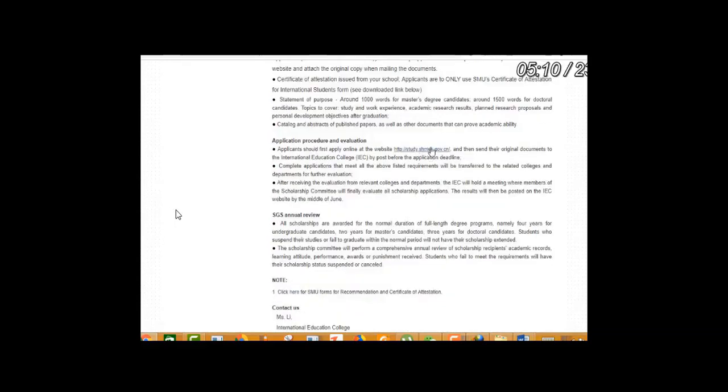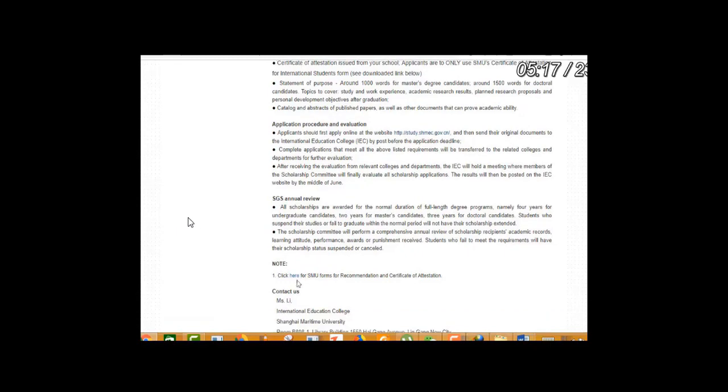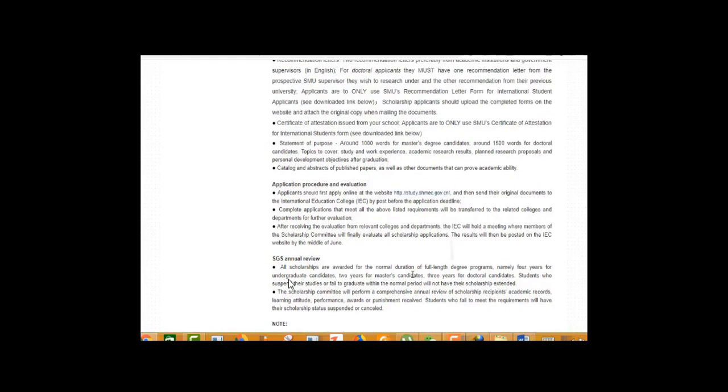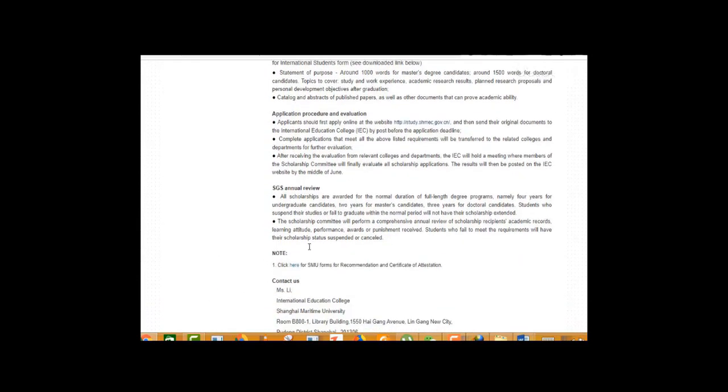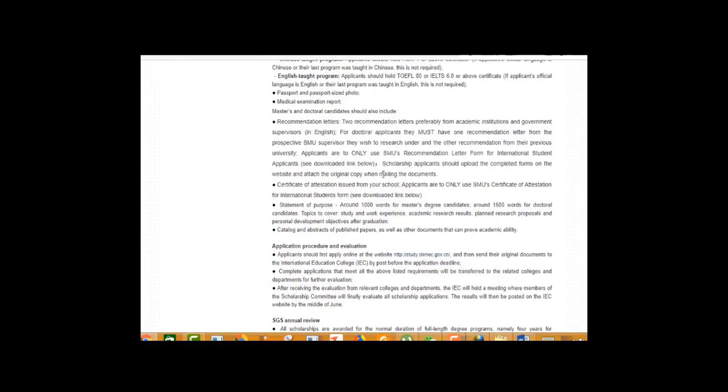We'll move forward. Okay, now this is the option. Click on this option. Then you will find the recommendation letter and degree certificate in the above section. So click on that. We will click on this option. So what will we find?